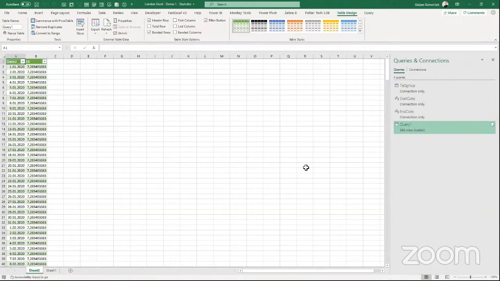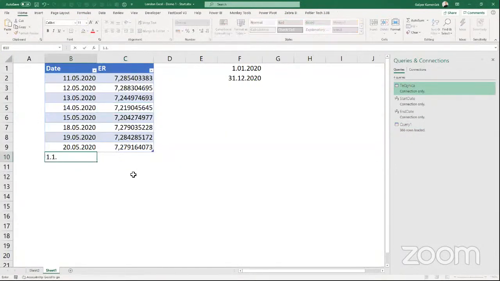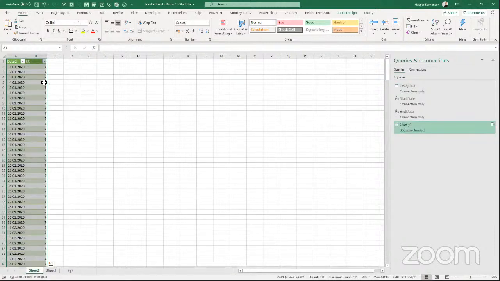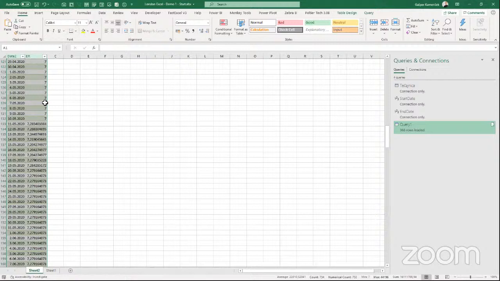Okay, and now if I change this, if I go to my original table and I just add, let's add the 10th of January 2020, and the exchange rate will be something like 7.0. And then we're going to do, let's say, the 1st of July 2020, and that one will be 8. So we just got some new information, and now we want to see how this changes. Let's refresh it. And you're going to see that now we got the 7 all the way up to those dates where we had the previous real data.